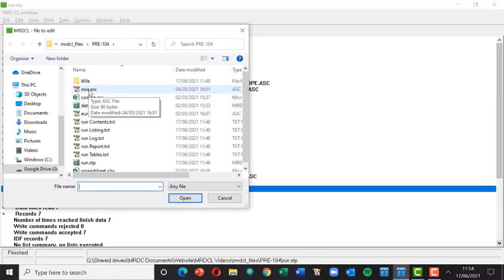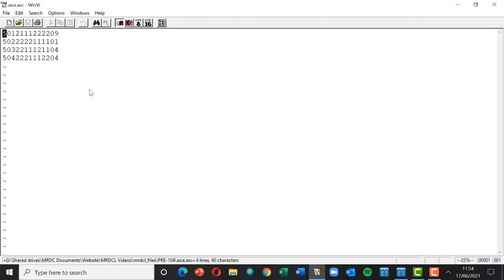Let's open the Asia one first. If we look at this, you can see in the first 3 fields I have a record number. So we've got 501, 502, 503, and 504. In the next field, I've got the continent. All of the Asia ones have a 2 here. The next field is for gender, and the next field is for age.